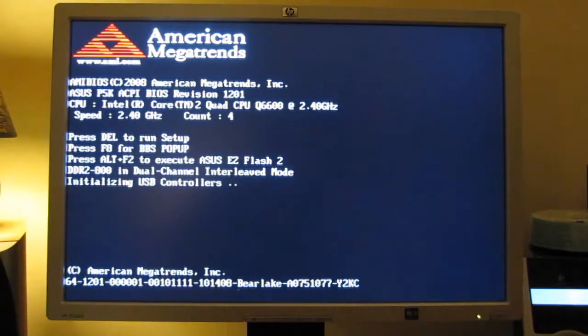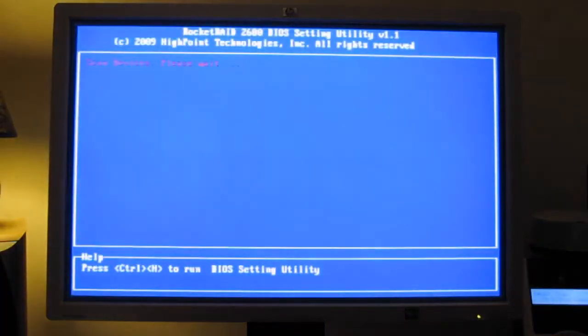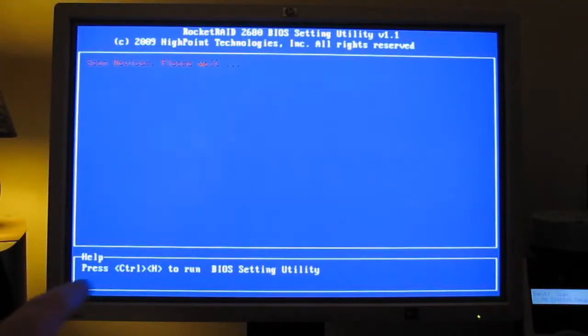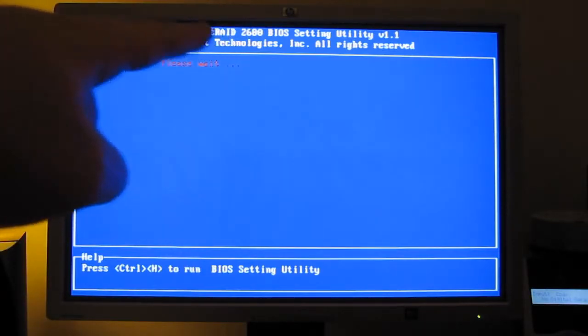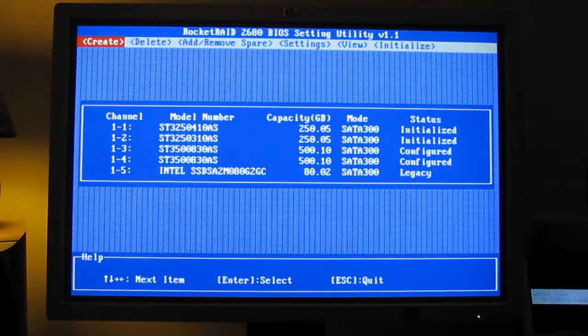And this is the motherboard checking the CPU and memory and everything like that. And when that is done, I get this picture, and right here I press Ctrl H, as it says down there. As you can see at the top, it says Rocket RAID 2680 BIOS settings. And right now I am in the Rocket RAID, or the RAID card's BIOS, not the motherboard's BIOS. This is the RAID card's BIOS.